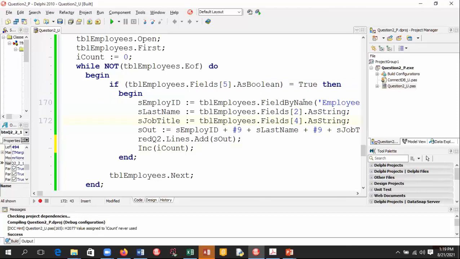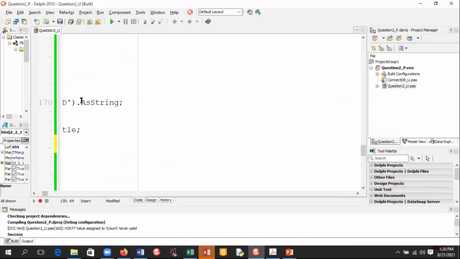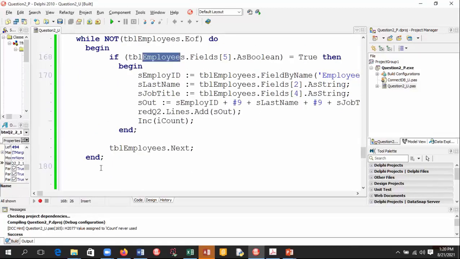So remember, we can get data from this table, get the field by the name employee ID, and get it as a string. Here, get from the TBL employees, get the field at position 2, which is the third record, by the way, and get it as a string. Over here, get the fifth field, which is number 6 actually, as a Boolean from TBL employees and check if it's true. So we've got I count. I count is counting for us now. So when this loop finishes, I count will actually have a number, right?